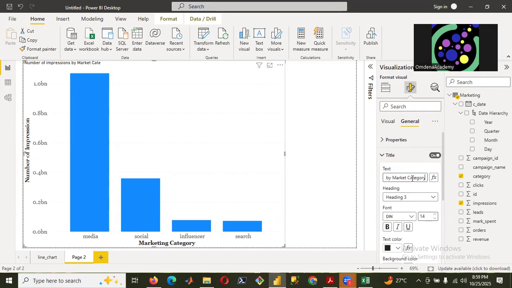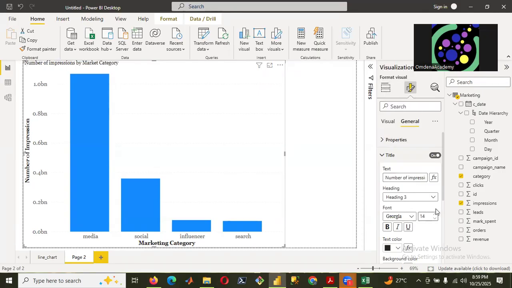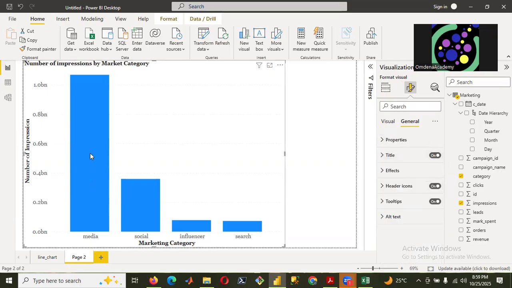So when we do that, the font type will also maintain Georgia, and then the size will also make it 16. Then we bold this. So we can see that all of the titles we have are in bold. This is how your chart should be. Very simple, very straightforward, communicating the things they should communicate.